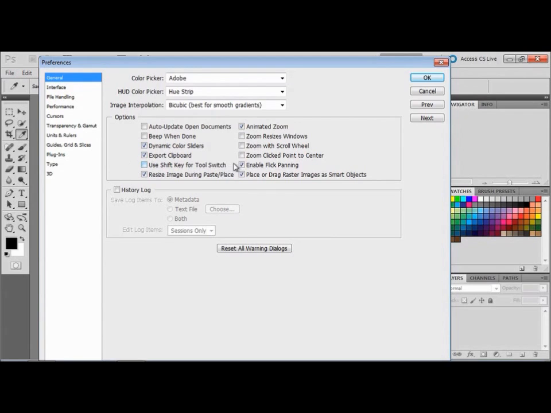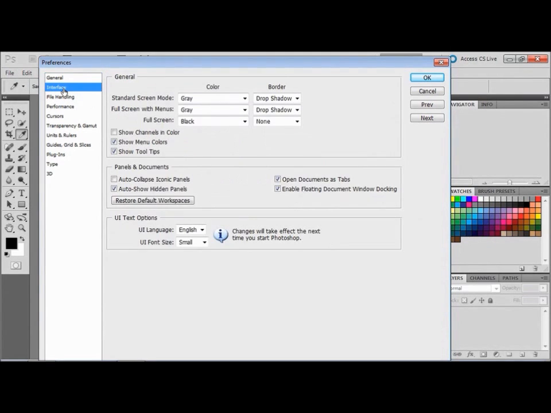While we're here, let's turn off Enable Flick Panning as well. This is an interesting little piece of eye candy, but it's far from essential, and quite frankly, if you've never seen it before, it takes a little bit of getting used to, so we won't use that. Let's go down now to Interface.